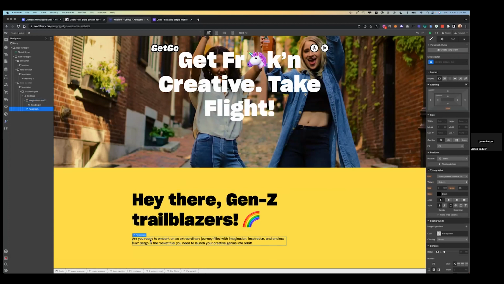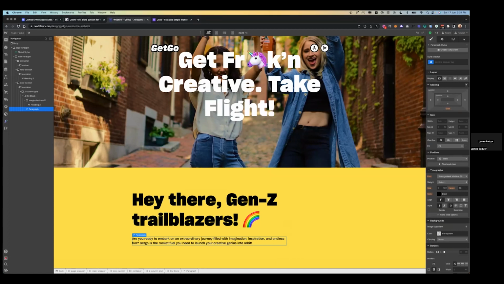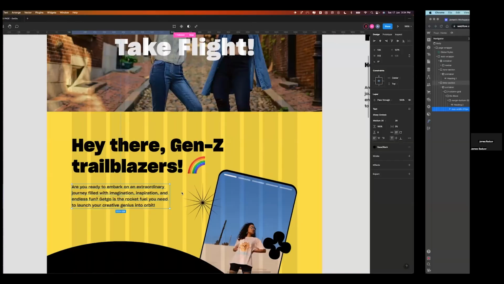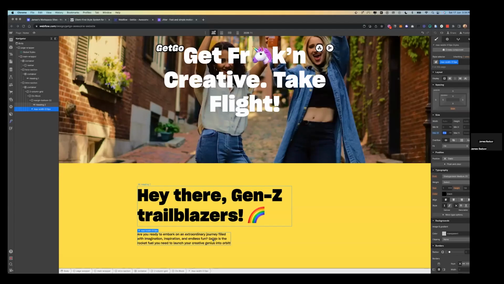Now, our paragraph text has a maximum width of 513. So we want to do that. So let's say max width of 513 pixels. Okay, so we have a maximum width of 513 pixels, and it basically takes the shape of the text we have here.